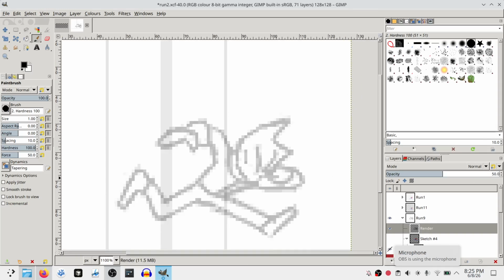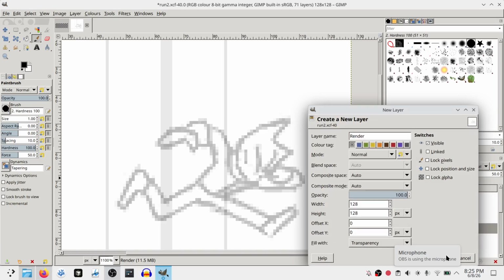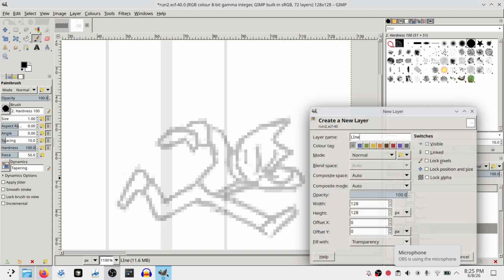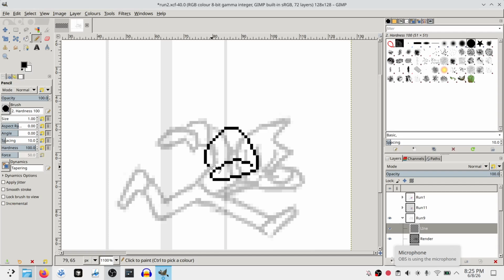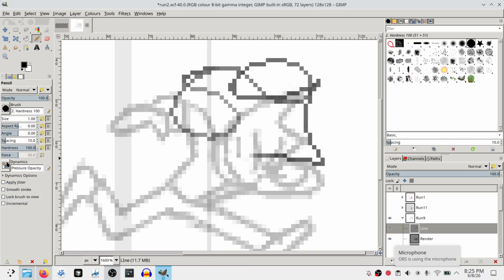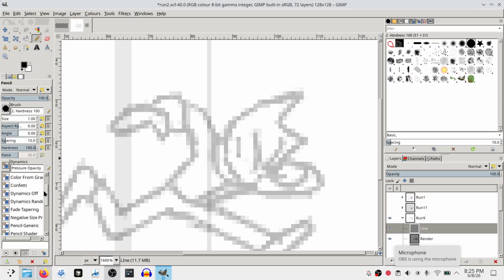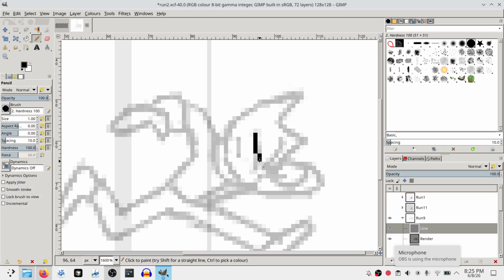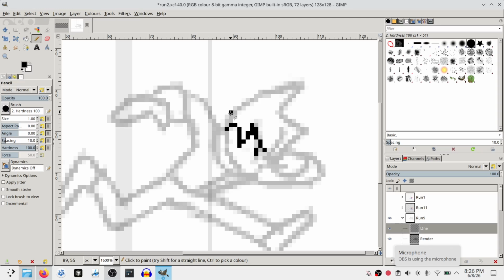Well, that's easy. All you got to do is lower the opacity here, and then we're going to make a layer called line. And I'm going to use the pencil tool here, and I'm going to set it to no dynamics because if you use like pressure opacity, it still affects the opacity. But if we're doing pixel art, we don't want alpha because reasons. So the first thing I like to do is go with just a hard line pass like this. I'm doing this extremely roughly because I'm lazy.